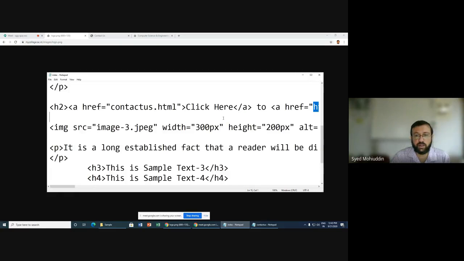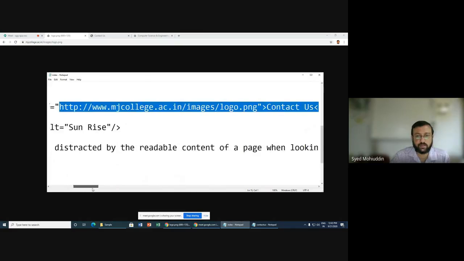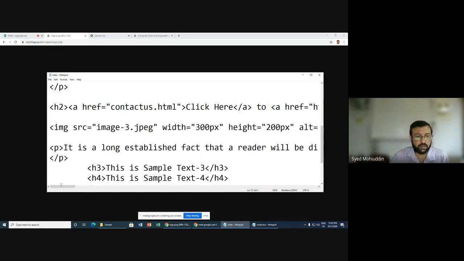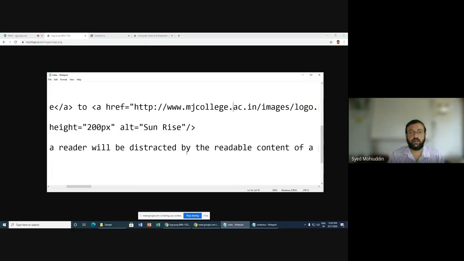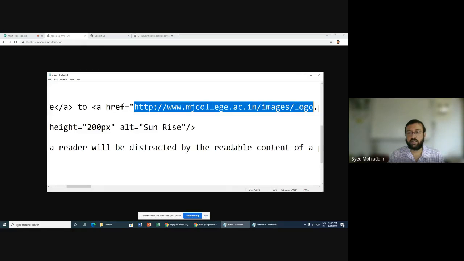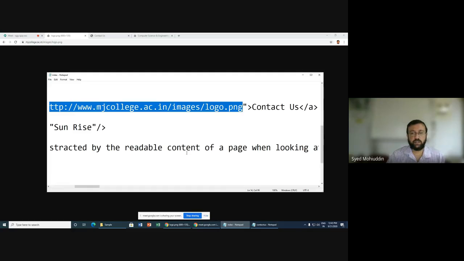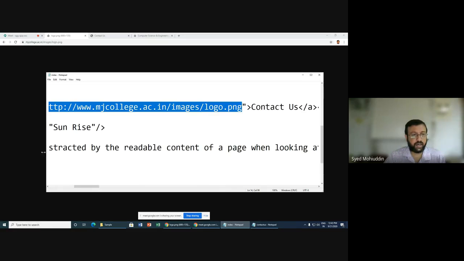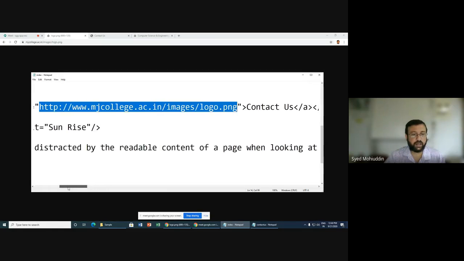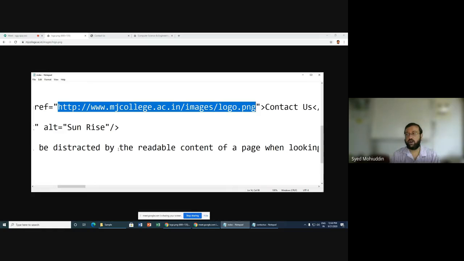My mouse is not working properly. Okay, now I'll just use the keyboard. It's much better than the mouse at times. So this is my absolute link. This is what we call an absolute link.